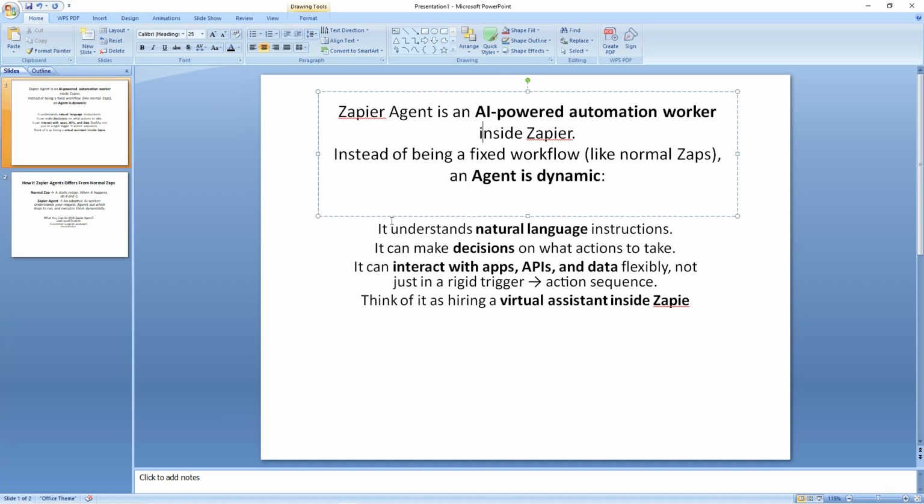Some of the things it can do is that it is able to understand natural language and instructions, which means that if you give it a task to complete, it can do the task for you, even if you're not there. It can also make decisions and know what actions to take, and it can interact with other apps, APIs, and data. It is not rigid.